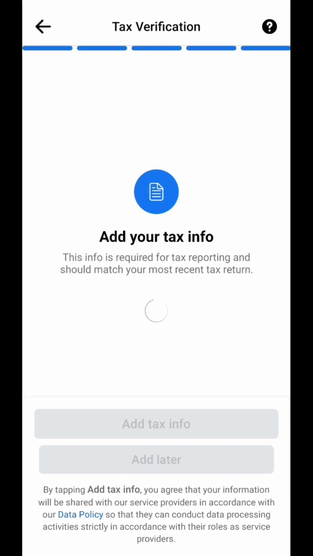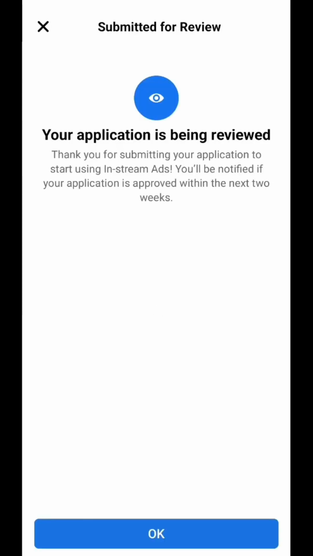So when you click this button, it's going to tell you that your application is going to be reviewed on or before 2 weeks. But trust me, it's going to take exactly 2 weeks before they give you feedback. Okay, it's going to take exactly 2 weeks. So once you do this, just sit back and relax and wait for your monetization to be approved.